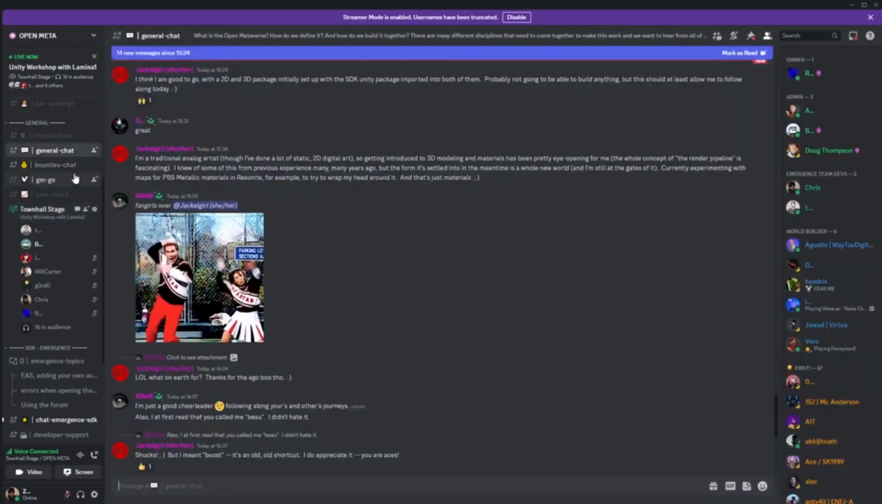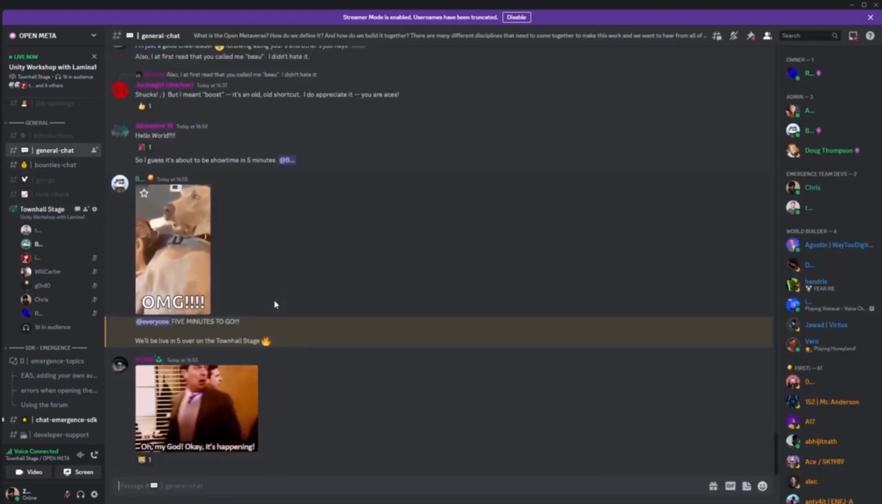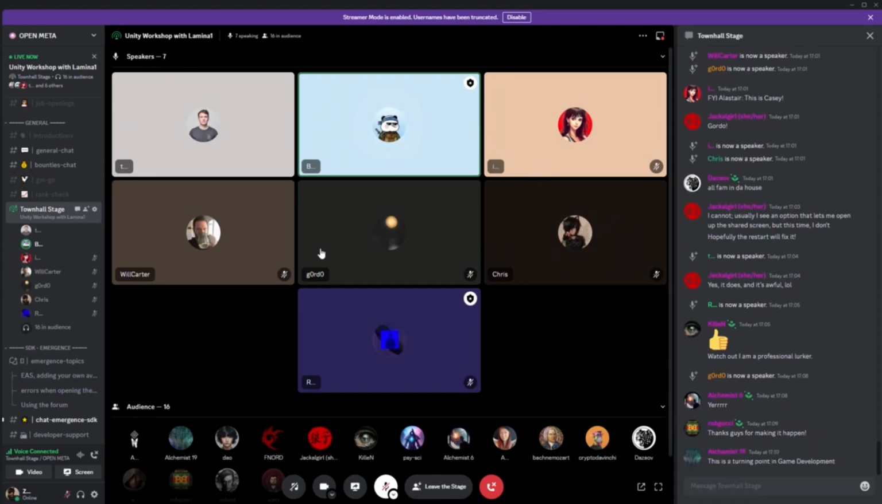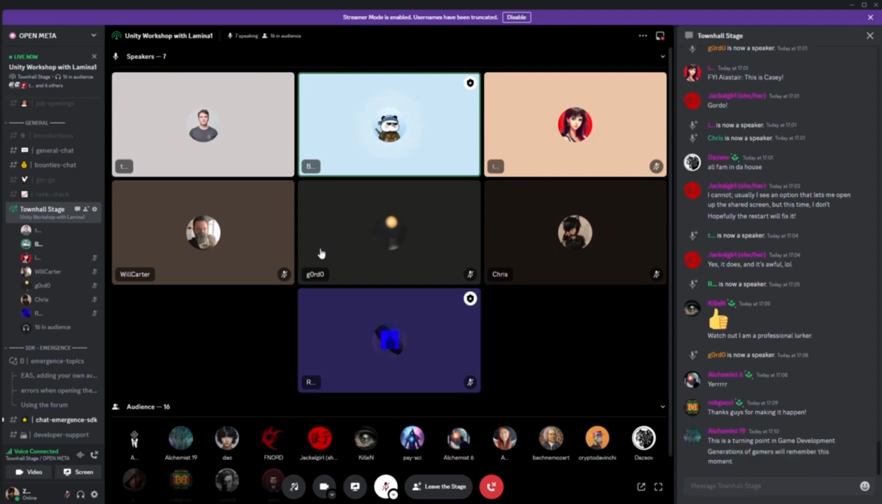So, as mentioned, this is the Unity workshop. It's the first in a series of hands-on workshops for developers to get to know the Emergence SDK, which has been built by Crucible Networks, and also learn how to use the SDK to start building on Lamina1. Just in a nutshell, the Emergence SDK makes Web3 really easy and accessible for game developers.